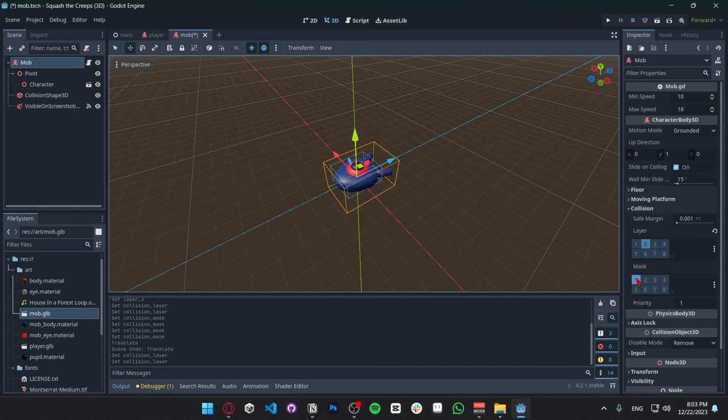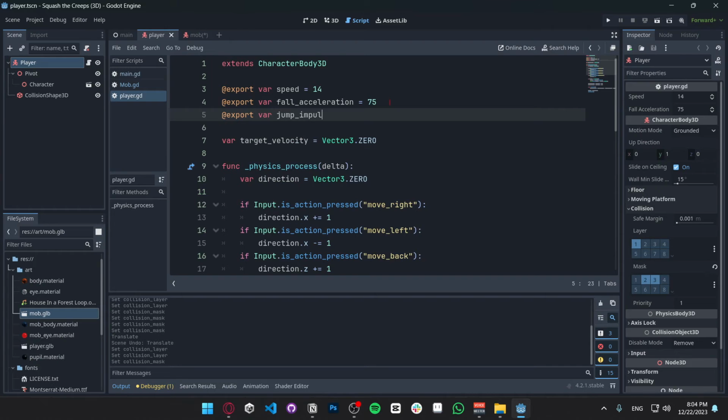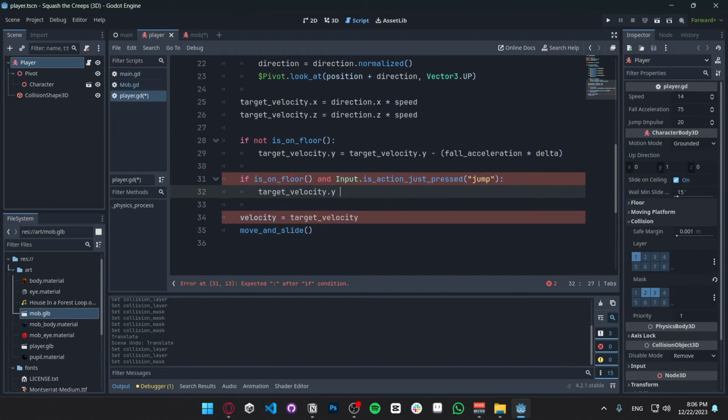And then in the mask, I'm going to disable them. These settings mean the monsters will move through one another. In order to create the jumping, first of all create an export var with the jump impulse. Add the following code before the move and slide code block.